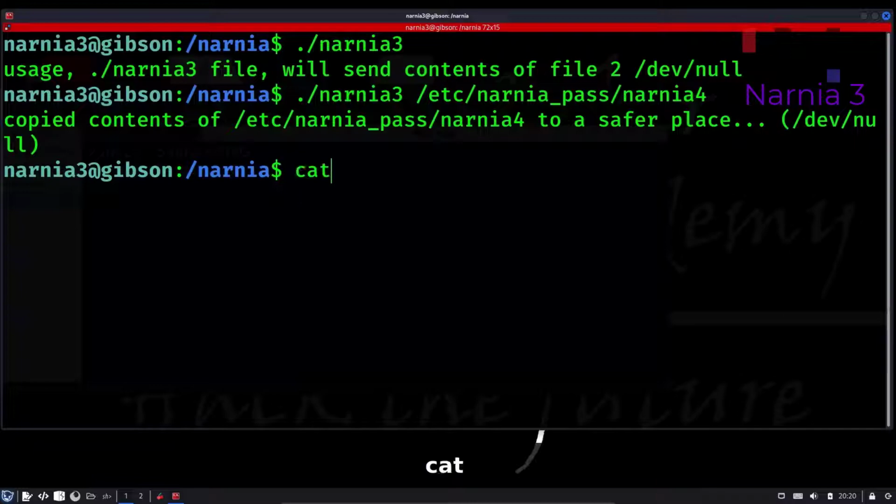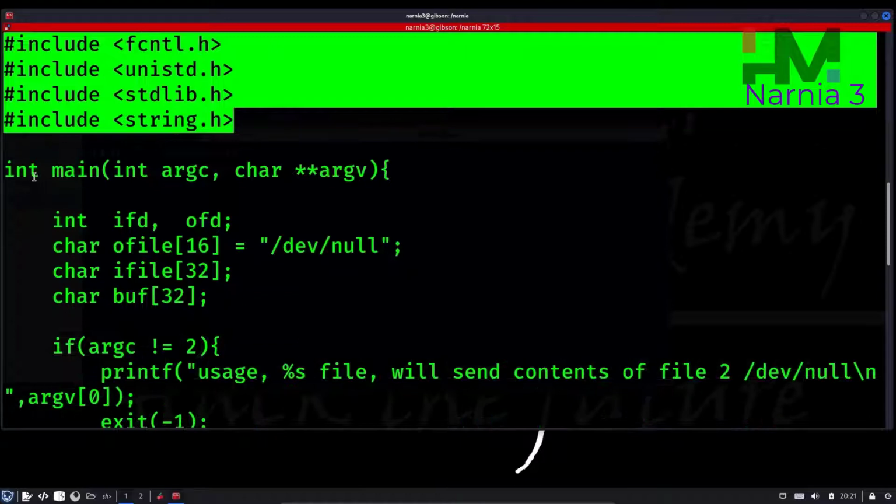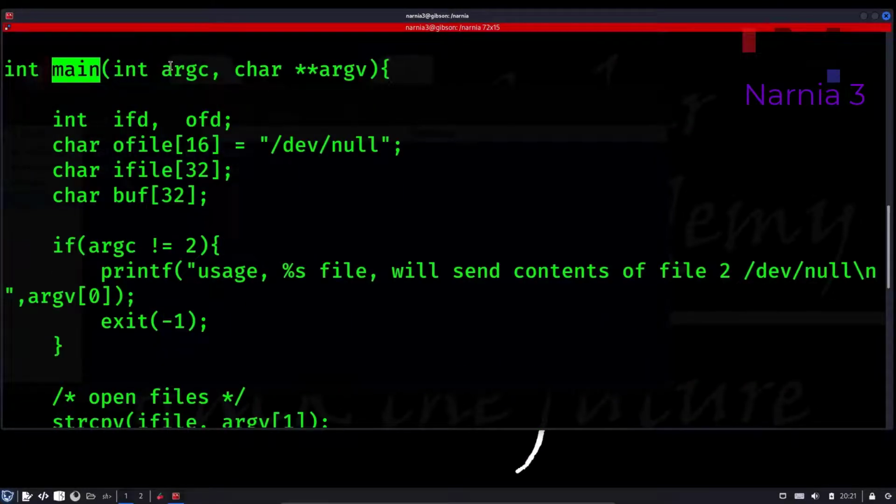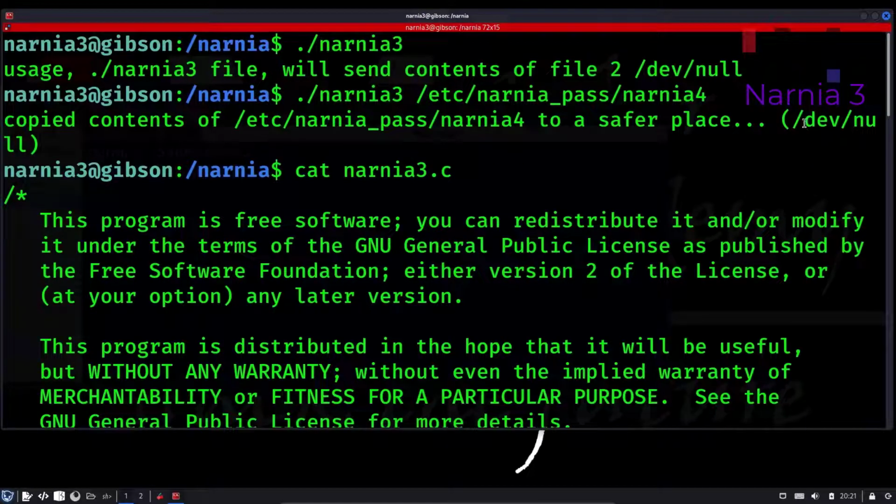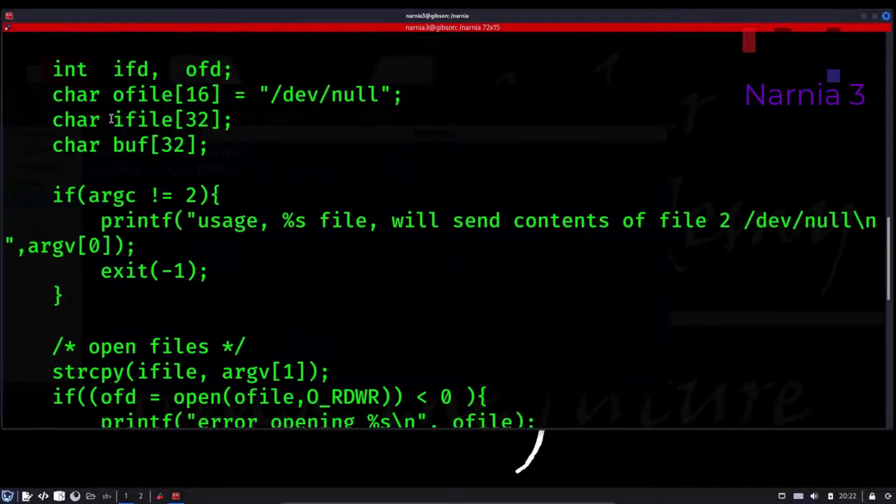So let's see the contents of the narnia3.c file. We have some headers here and int main. So this is the main function and it's accepting some arguments. Some variables are initialized, an input file and an output file. I'm not sure what this is, but this seems to be the output file. It's sending to /dev/null and looks like that is what happened, right? So we gave this as an input file and this was the output file. The input file is taken as the narnia4 file and the output file is sent to /dev/null. So this is not what we wanted.